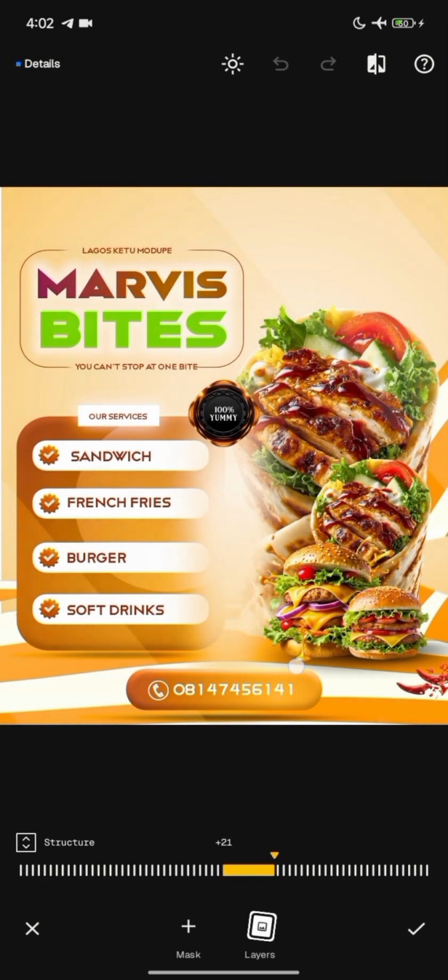Now this structure, some of us don't really know how to use this structure. If you use it the wrong way, it will make your design look a little bit old, and I don't know, it's going to be giving this kind of low quality vibe. So our advice, if you don't know how to properly use it, do not even use it at all. Just leave it. This is what I'm looking for, the sharpening.